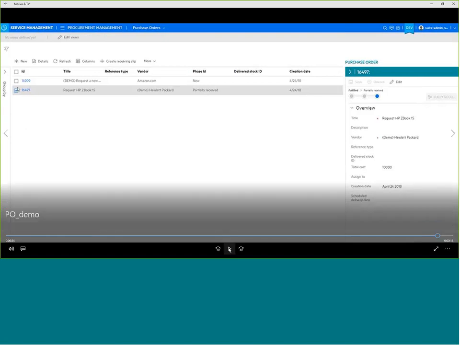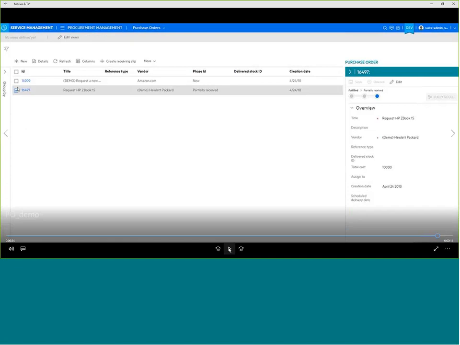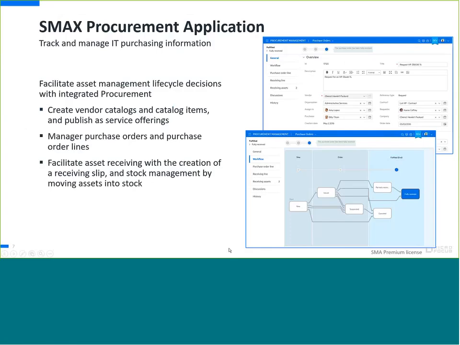So the purchasing, again, this ability to create vendor catalogs and catalog items and publish them as service orders, create and manage that overall purchase order in terms of its life cycle, and then to receive those goods is all part of the new capabilities in the May release, complementing the vendor and contract items that we have. This is a new capability that's available with the SMA Premium license.